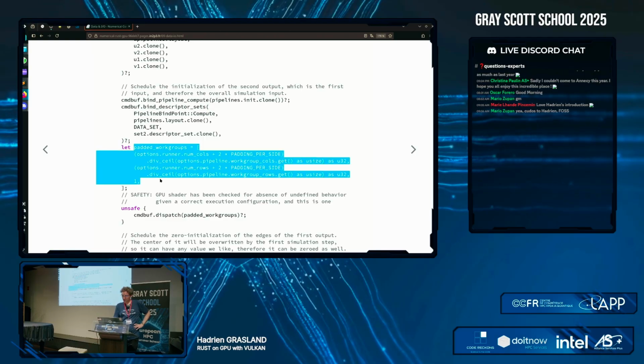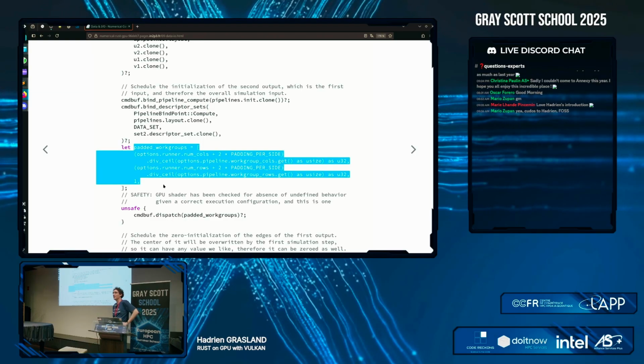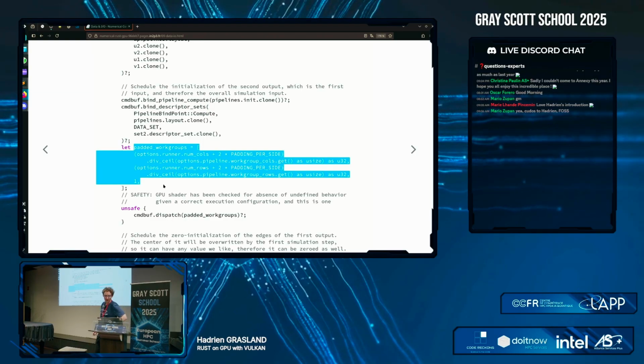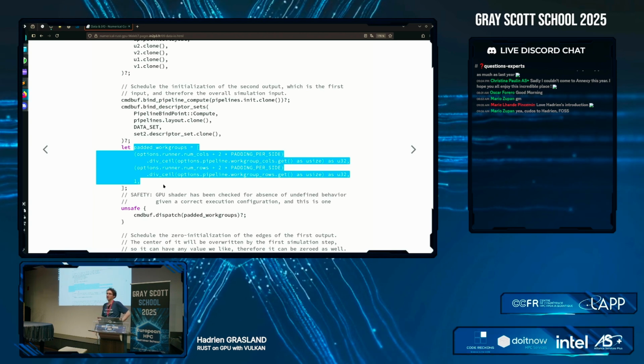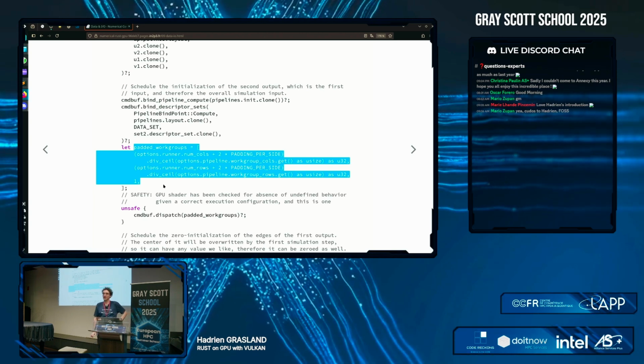I need to compute my number of work groups correctly. And again, I'm thankful to use a programming language that has div_ceil. Every programming language should have this.